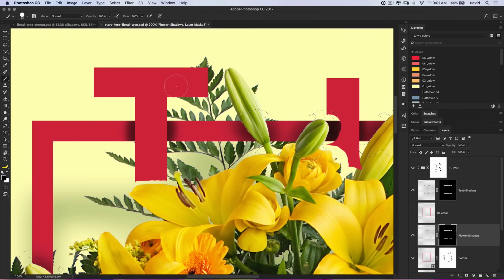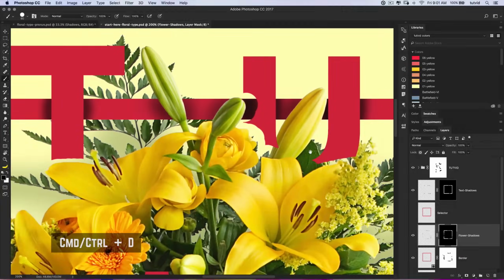Now that I'm looking at it, I think maybe the greenery here behind the T should appear in front of the T. So I'm going to hit Command or Control D to deselect. We fixed all that stuff we needed to fix.